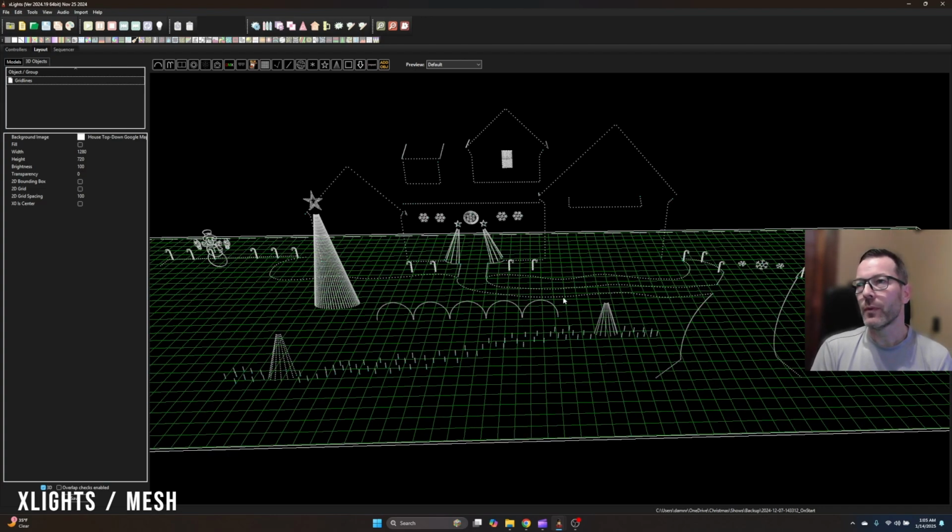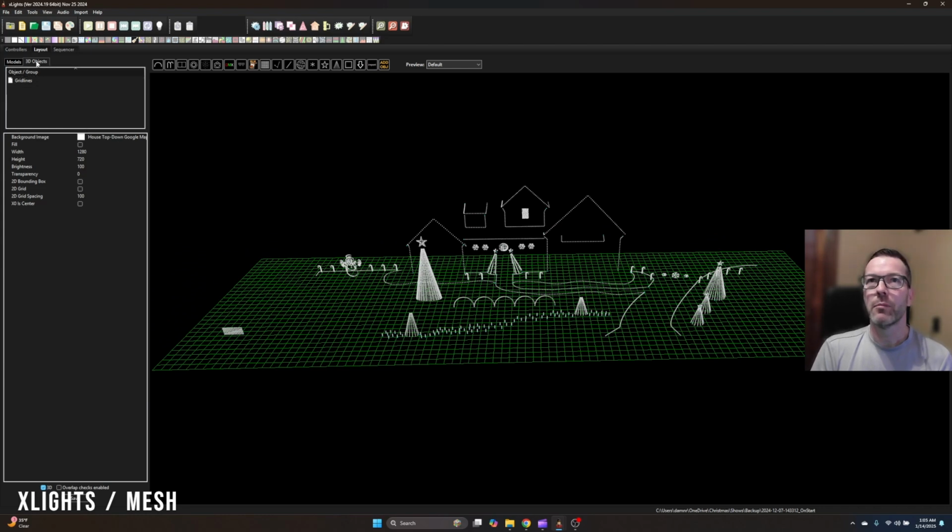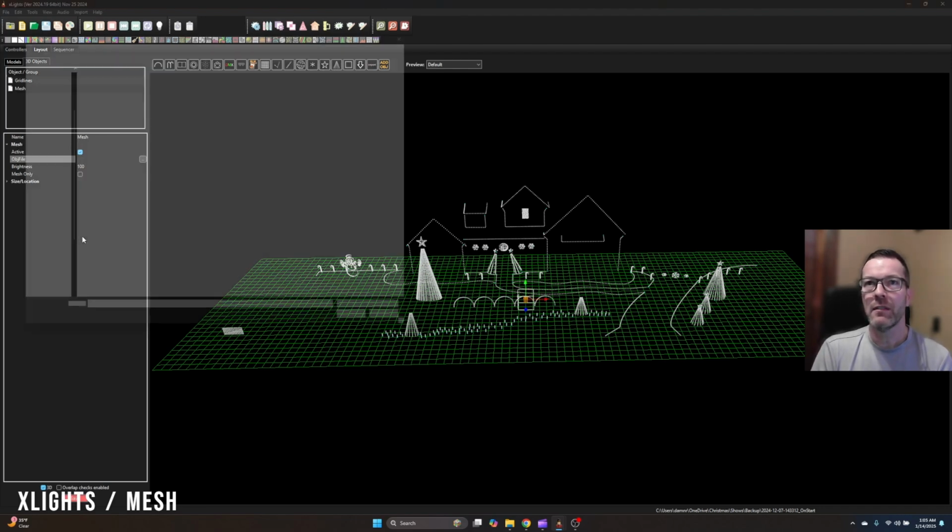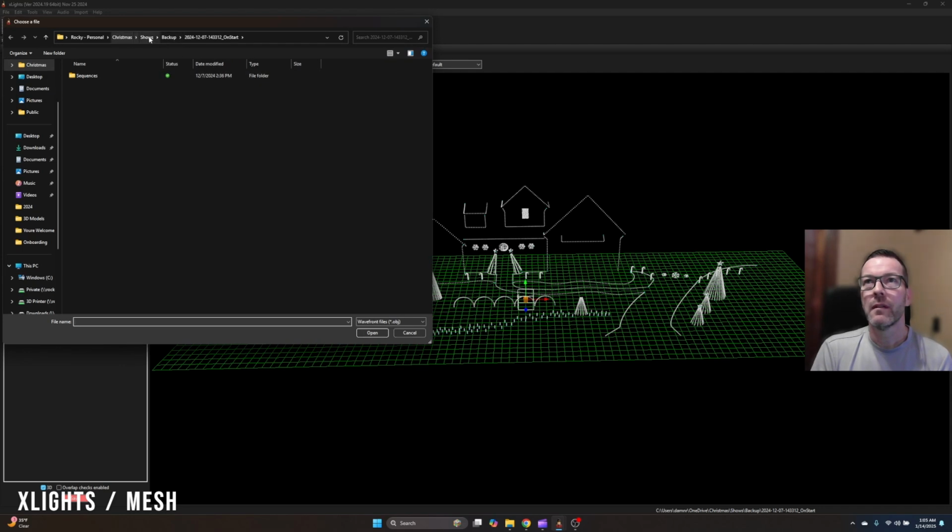The easiest way to do that is, say I'm going to bring in 3D objects. I'm going to go add object, bring a mesh in. That's going to be my OBJ. Let's select the object file. Shows 3D models.